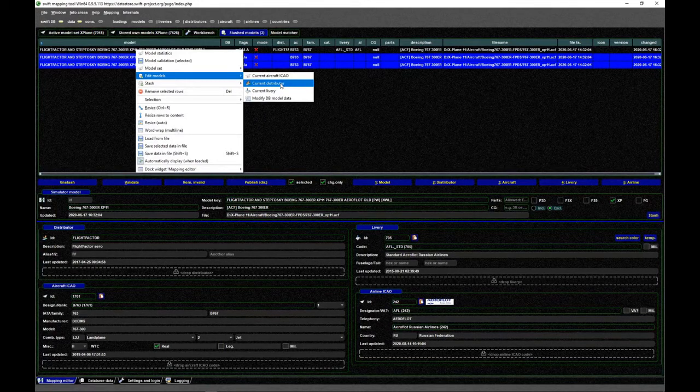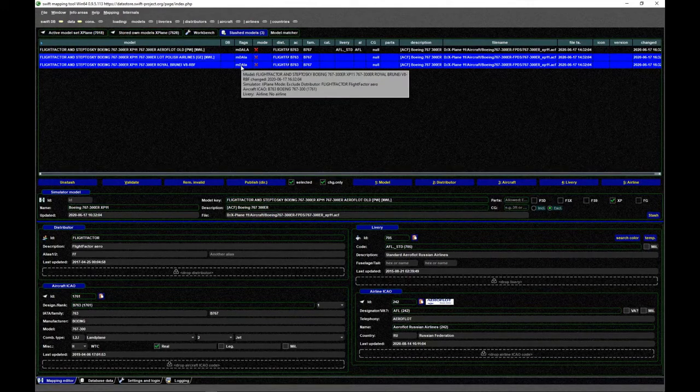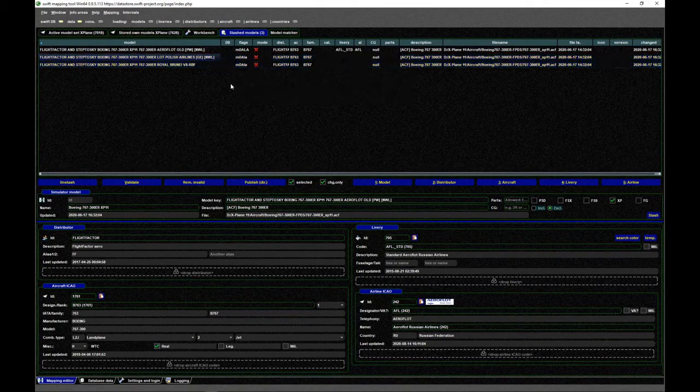Be careful that the correct one is set here in the distributor field on the bottom. So let's do that. And tada, you see these two small letter d's have become capital D's because we have already assigned the distributor to this plane, or to these planes rather.